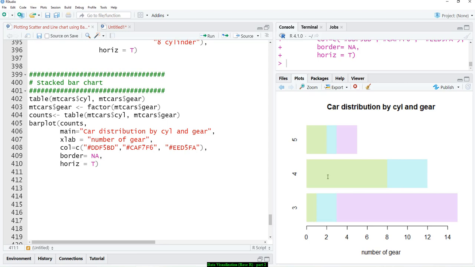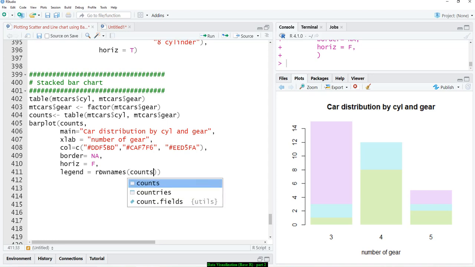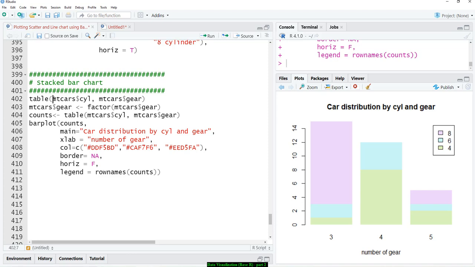And if you want the legend, right, to appear on the graph, normally when we graph the stack bar chart, right, we want to see what green color will represent, what blue color represents, what purple will represent. So we need to put legend equal to row names of count, right? So row names of count means the value of CYL, right? So green should represent 4 cylinder, 6 represents blue, right? And 8 represents purple. So this is for stack bar chart.